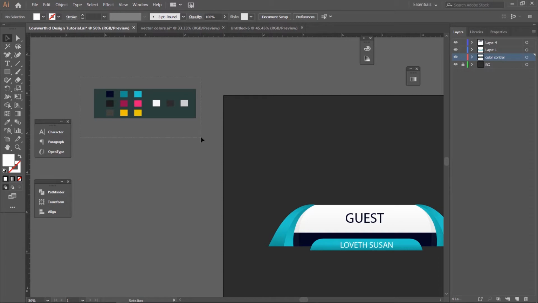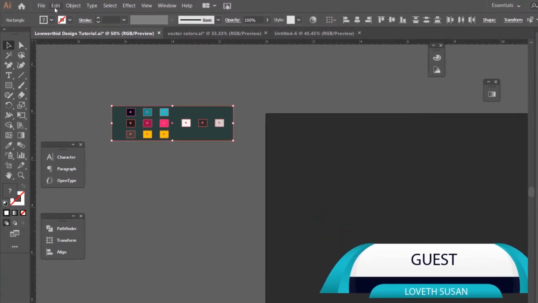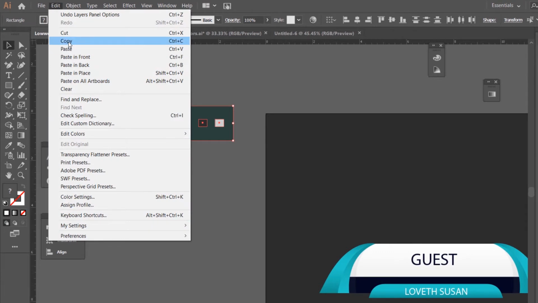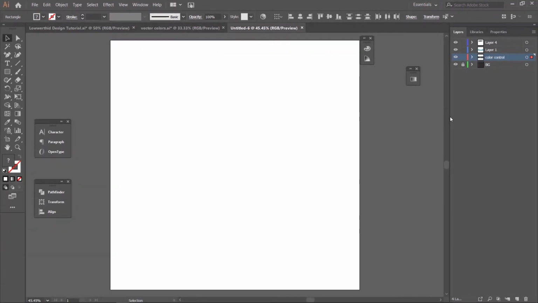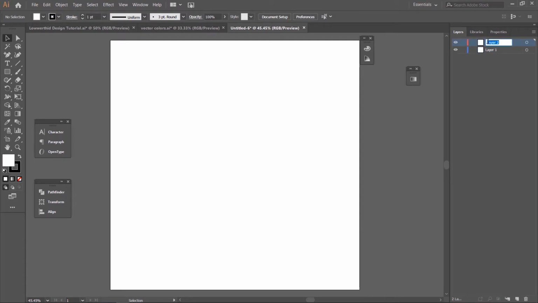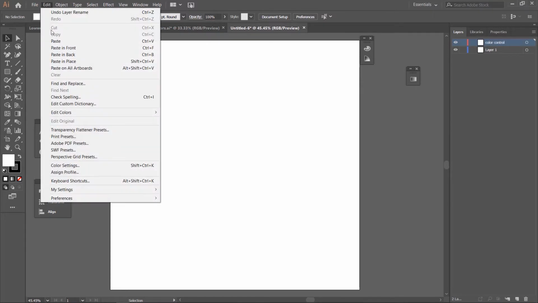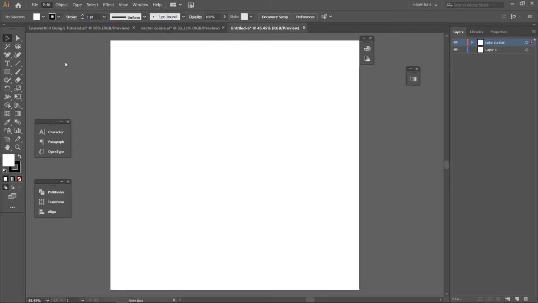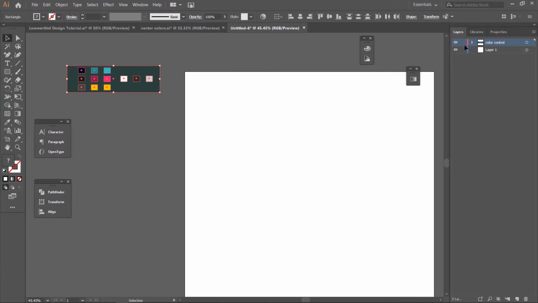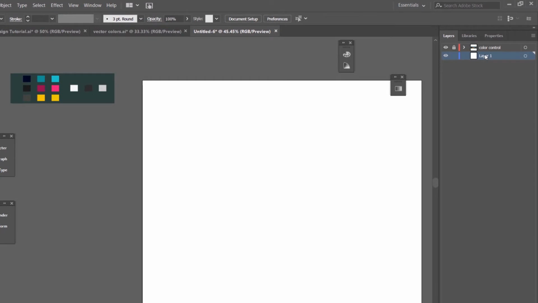I'm going to drag over everything, I'm going to edit and I'm going to copy. Now in the new blank document, I'm going to create a new layer, then I'm going to call this layer color control. Then I'm going to edit and I'm going to paste in place. After pasting in place, as you can see it has been pasted here, I'm going to lock the layer so I won't mess up my color. On this layer one, I'm going to rename it to background, BG, that's short form.